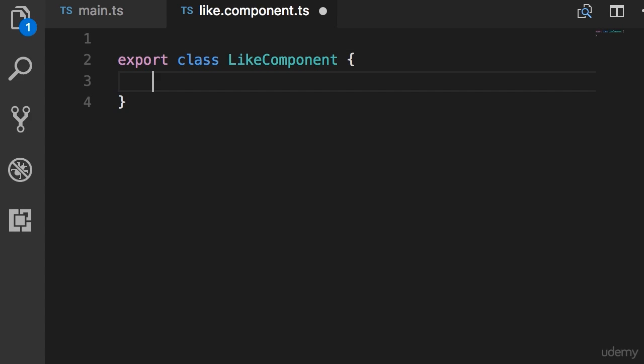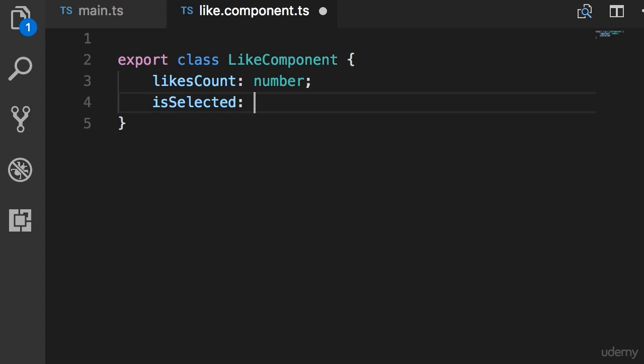One is the total number of likes, so likesCount, and this is a number. And the other is a field to determine if the like button is selected or not. So isSelected, and this is a Boolean. Now we want the consumer of this component to be able to set the initial values for these fields.